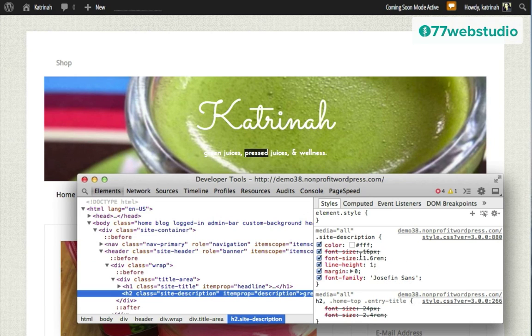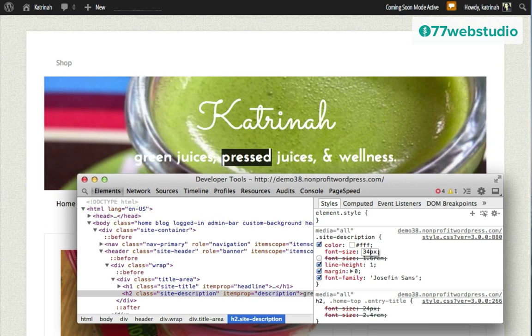Now note that the font size is really small right now, so I'm going to change it from 16 pixels. I'm going to double that to about 34 pixels, and we'll see how that looks. So that looks a lot easier to see, so I'm going to use that size instead. Okay, so then I'm just going to copy all of this code right here. I'm going to highlight it and copy it.